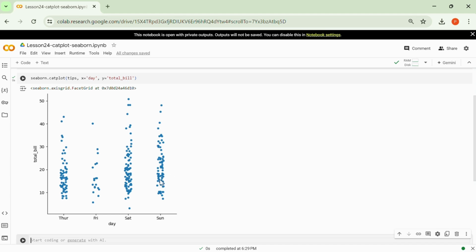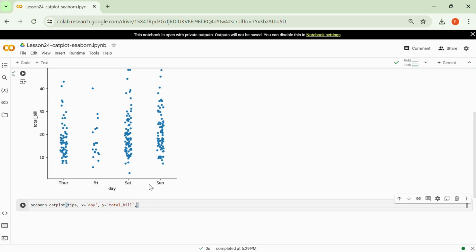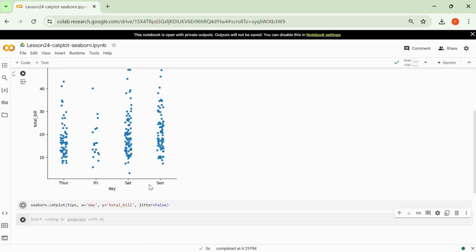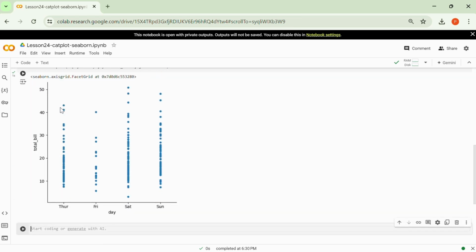If we go and dive further into this, what we can do is remove the jitter. So jitter as false. If we remove that, you will see the difference. Okay, unnecessarily there is some space and stretching of data. Actually the data looks like this. A large number of tips have come between 30 and total bill is between 10 and 30. And the density is lying here.